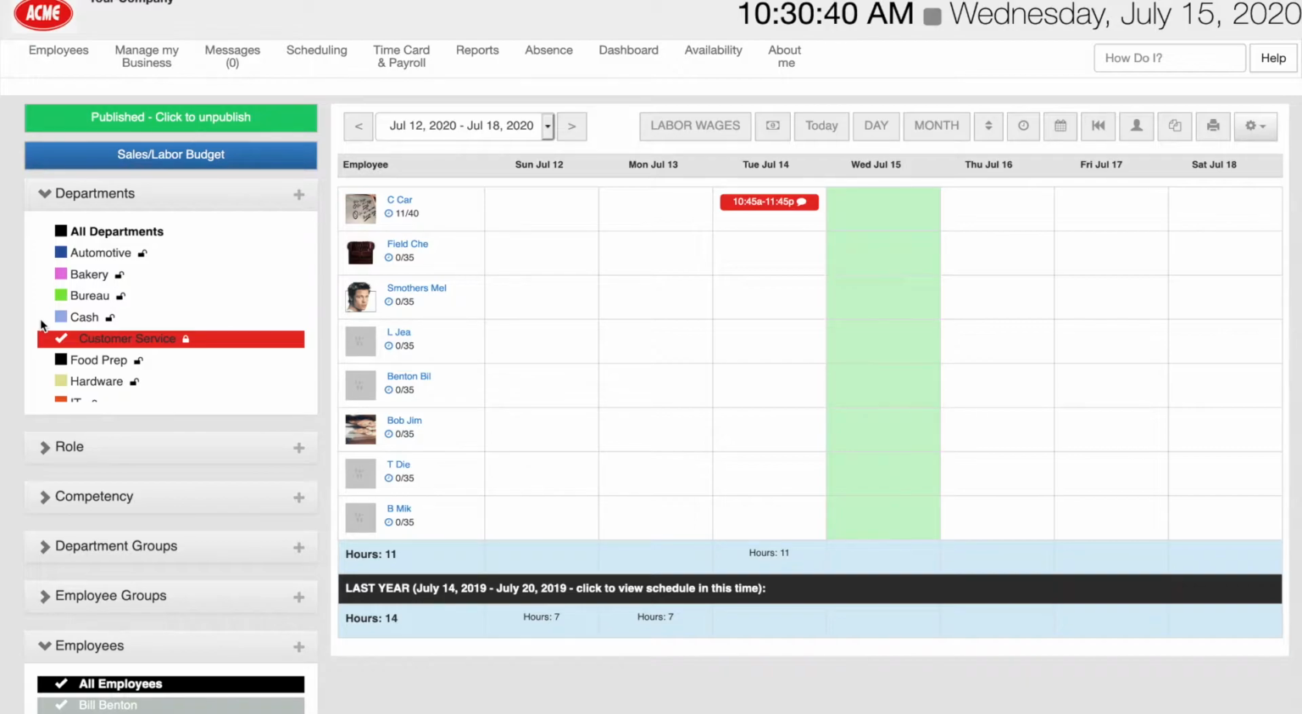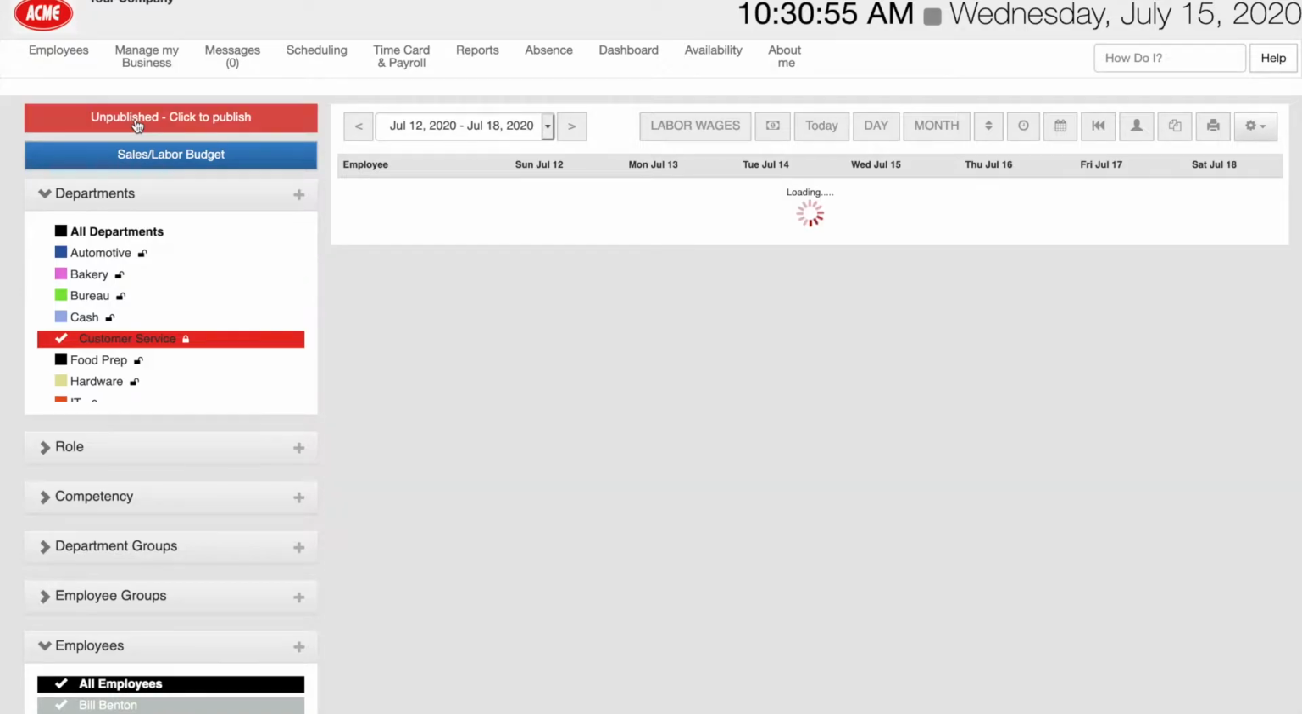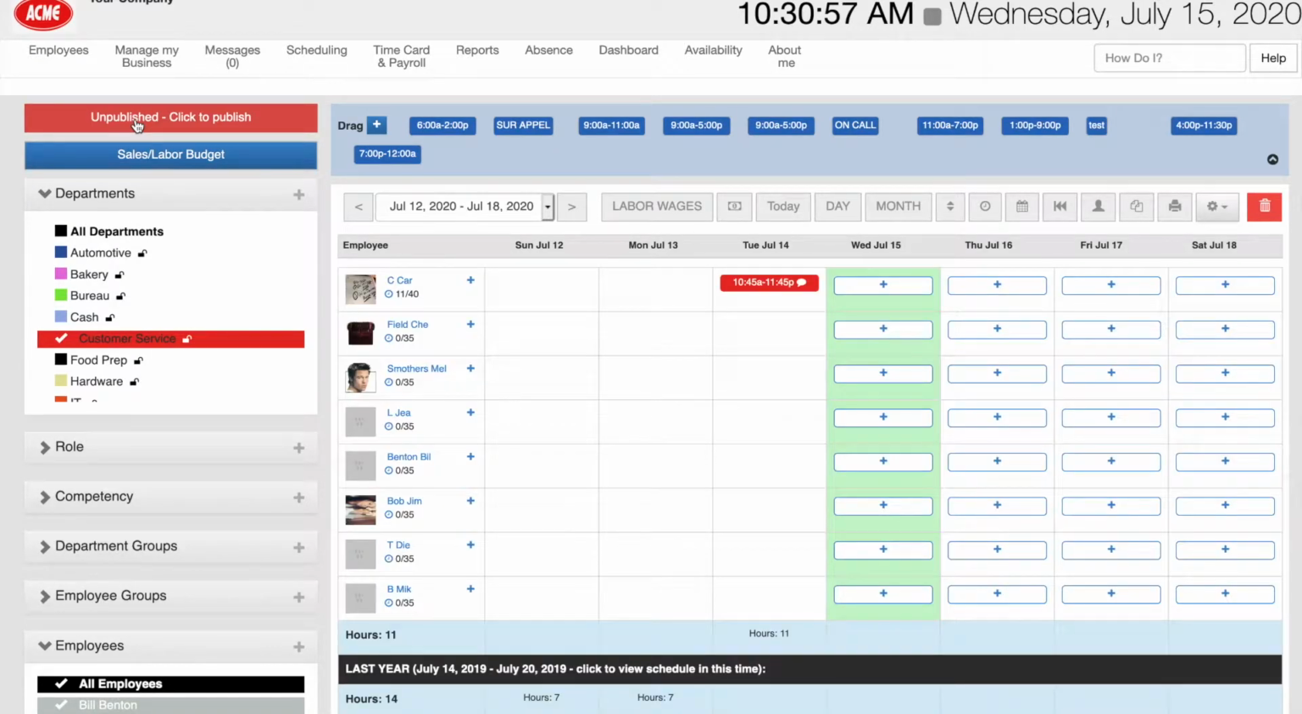In this case, as an administrator, we see all the departments, and I've selected customer service. So in this case, we can see the schedule for this week. There's no option to make any changes. That's because the schedule is published, as you can see from the green button along the top. If I want to make changes to the schedule, I would click that. It becomes unpublished, and now you can see the schedule and I can make changes to it.